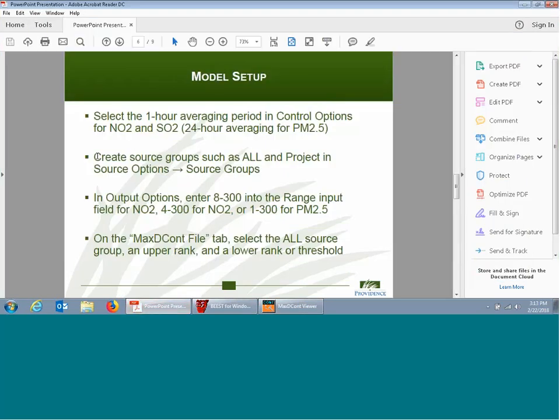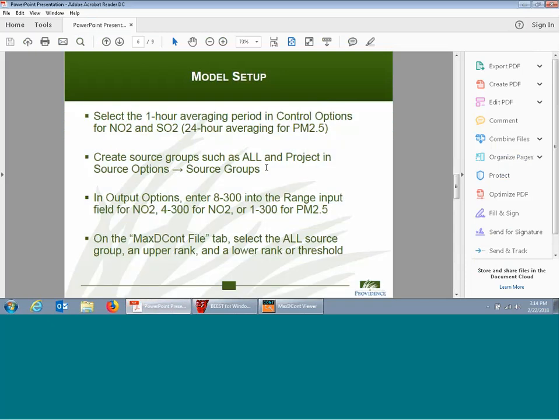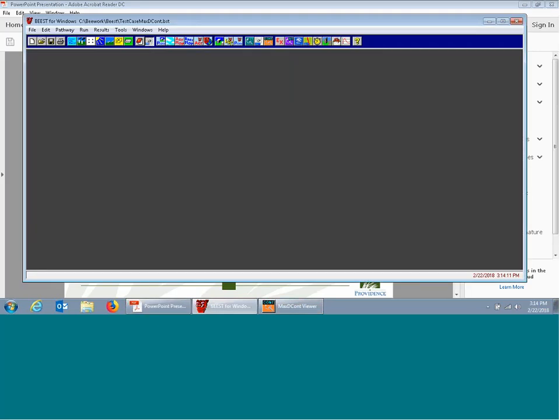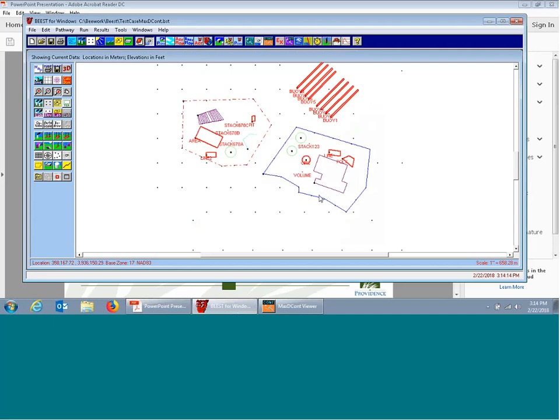Then you also have to define your source groups, such as ALL for all of your sources and possibly PROJECT for just sources in your project. And that's done in source options and source groups. Now in this example model, what we actually have is two facilities. One of them is our sources, the other is sources from another facility.